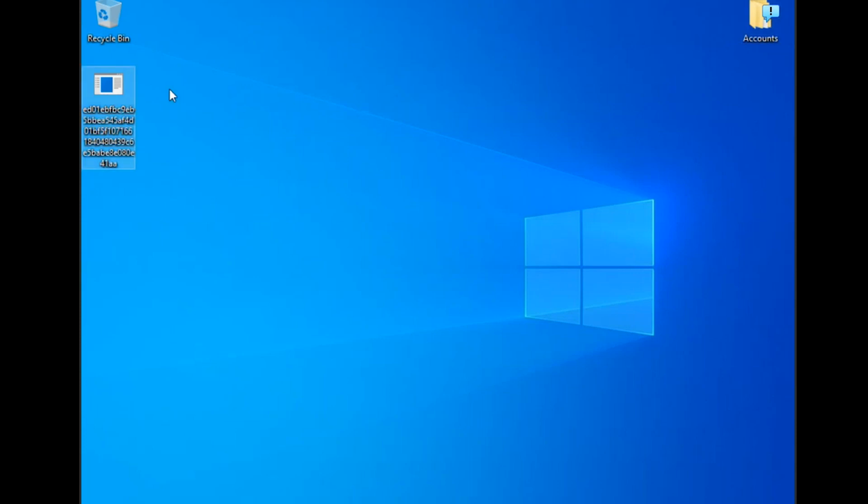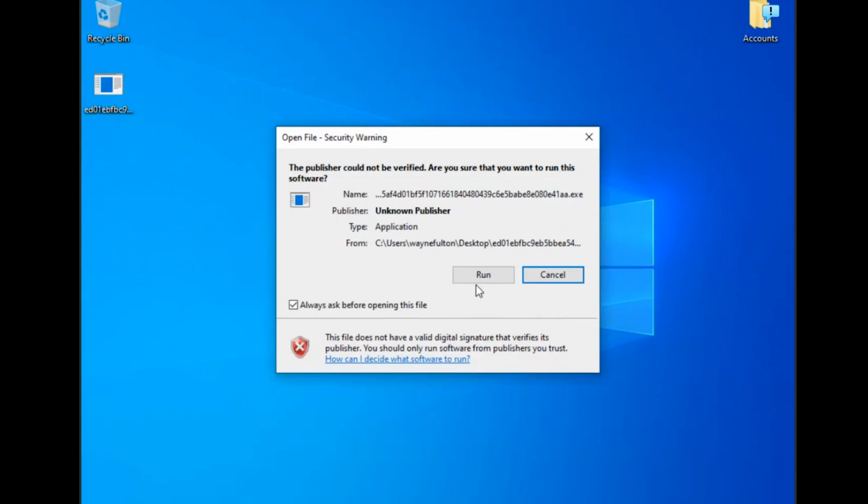What I've got here is the dreaded ransomware strain. This is the WannaCry strain that hit the NHS. It's the exact same one. So what I'm going to do, I'm going to execute it now. So I'm some user that's gone, oh, what's that on my desktop? And I'm going to go, okay, oh, I know what it is. And I'm going to run it.